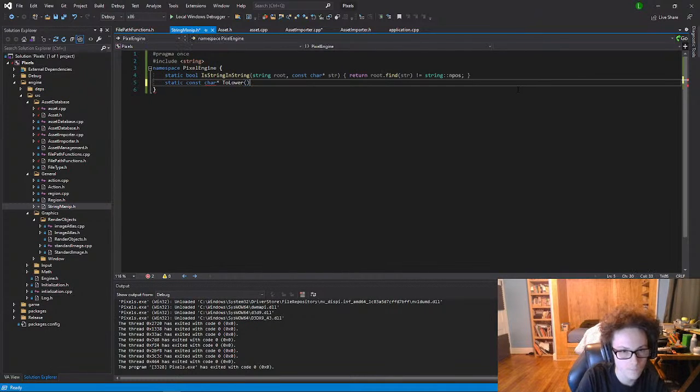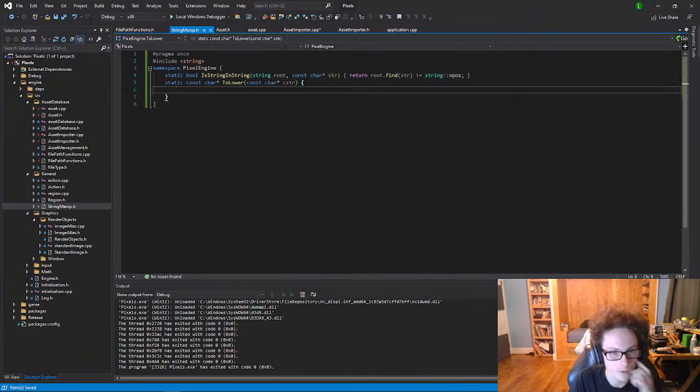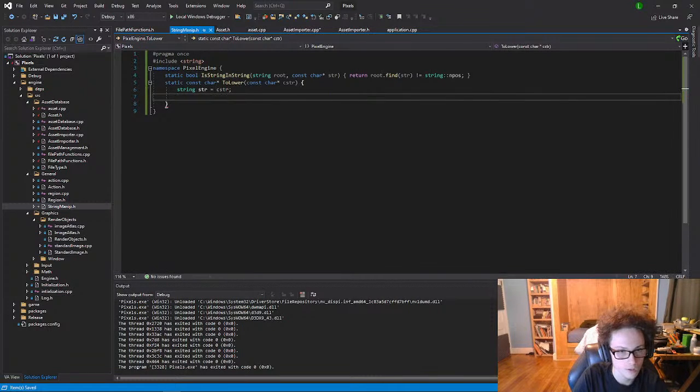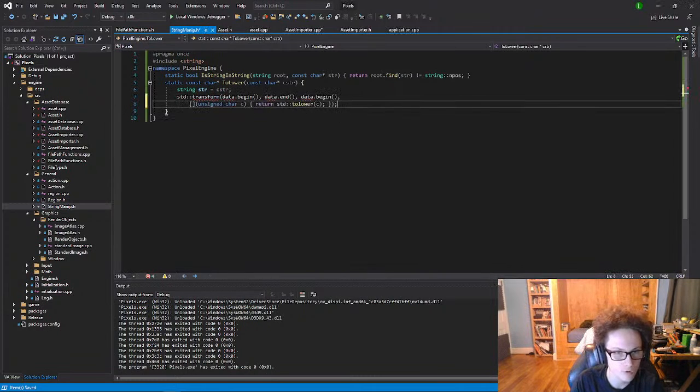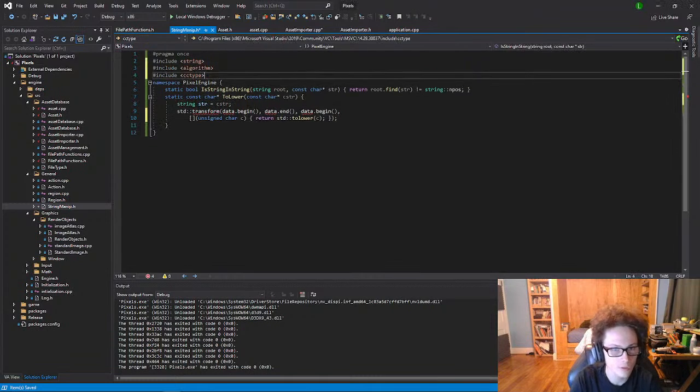to lower, const char to c string. And then what I want to do is, first of all, string equals c string. Then we want to do just this, std transform. It has no member transform. Oh, am I gonna have to just include both of these?